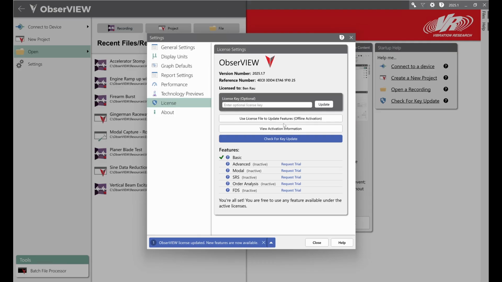If after using the basic license of ObserView, you want to upgrade to the advanced license, feel free to contact Vibration Research to arrange for that purchase, and then that optional license key can simply be updated here to unlock additional features at that time.